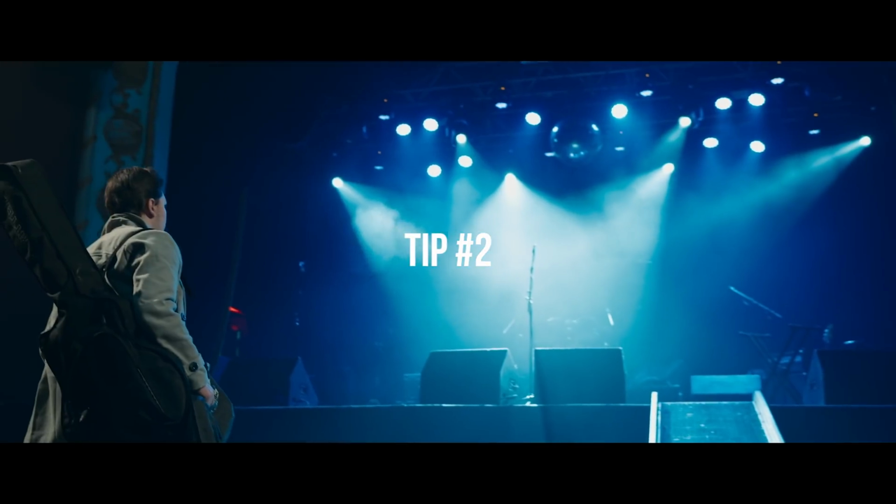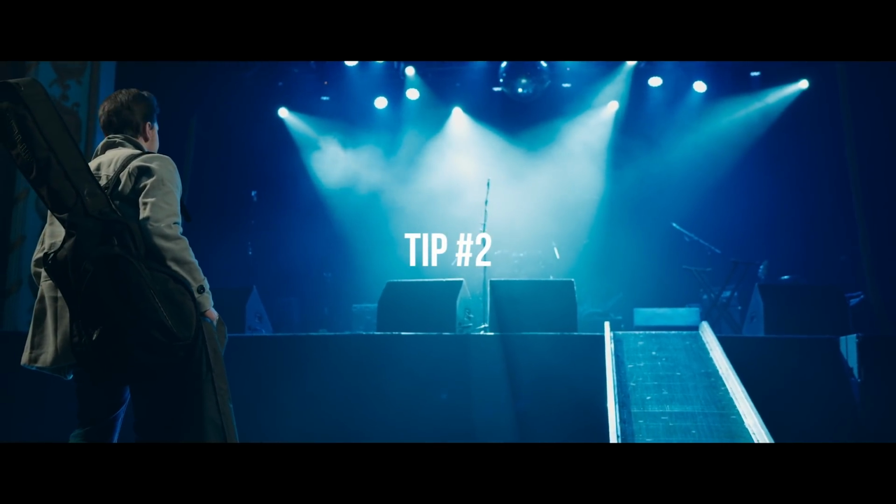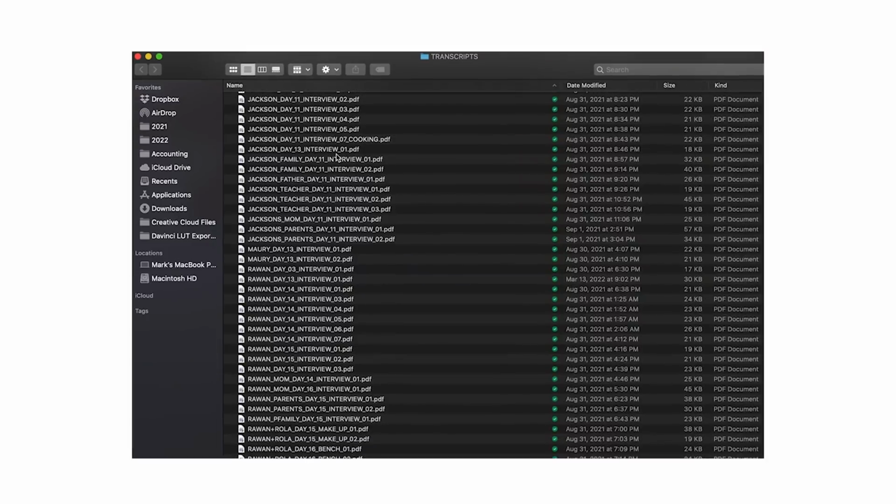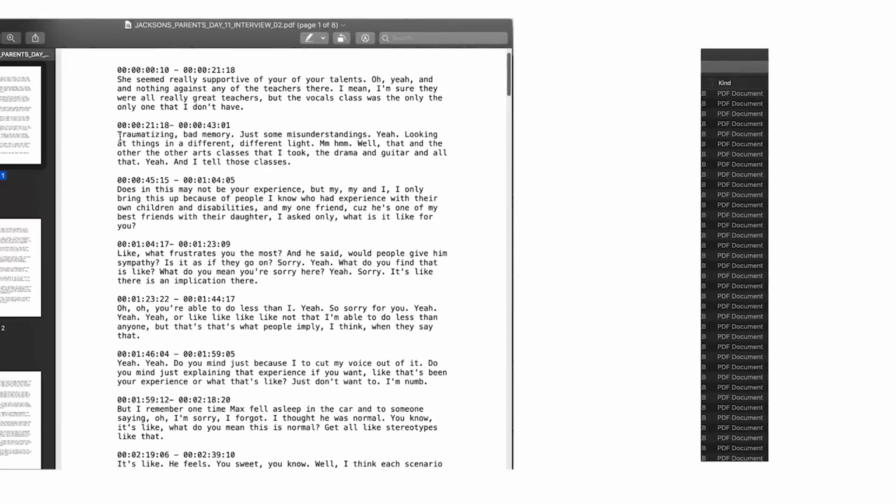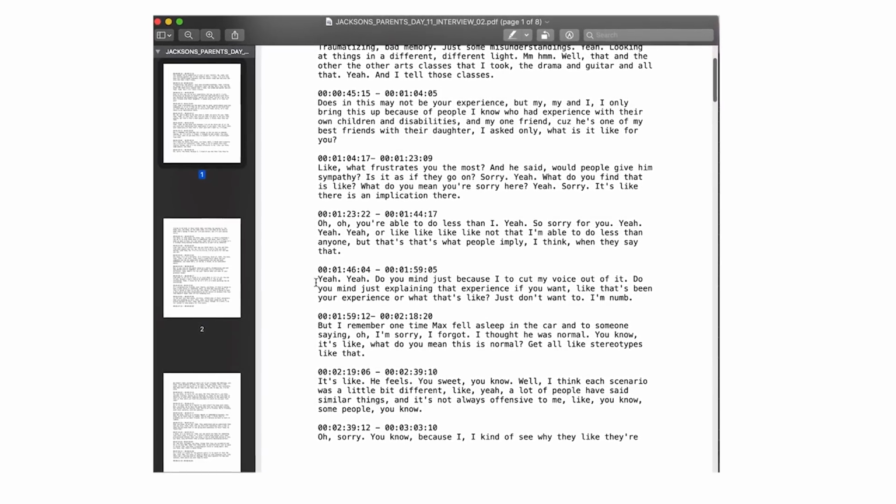Tip number 2, and this is the most important tip and why you've come to this video, and that's transcribing. You want to get all of your footage, or as much as possible, or at least the interviews, transcribed. And what is transcribing? Well, that's where you get a script, a document with the words written out that are spoken in your film.